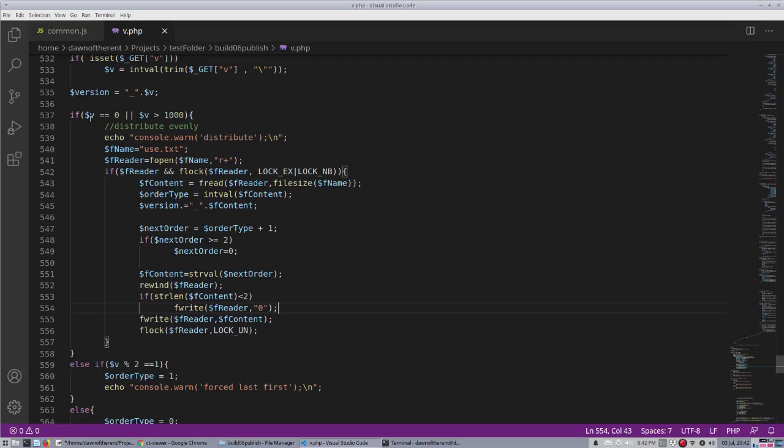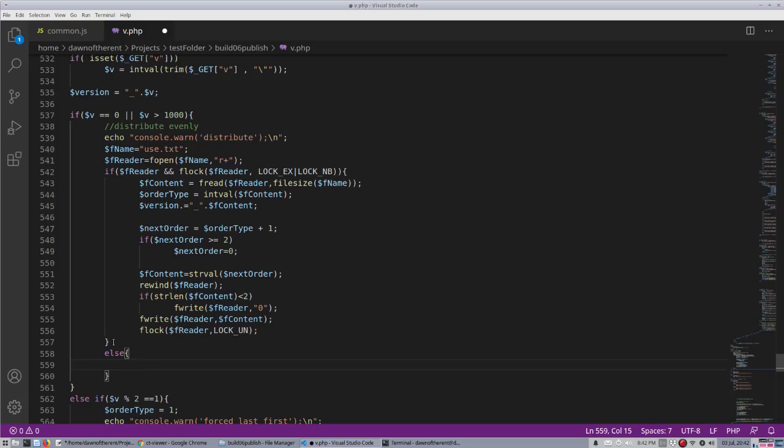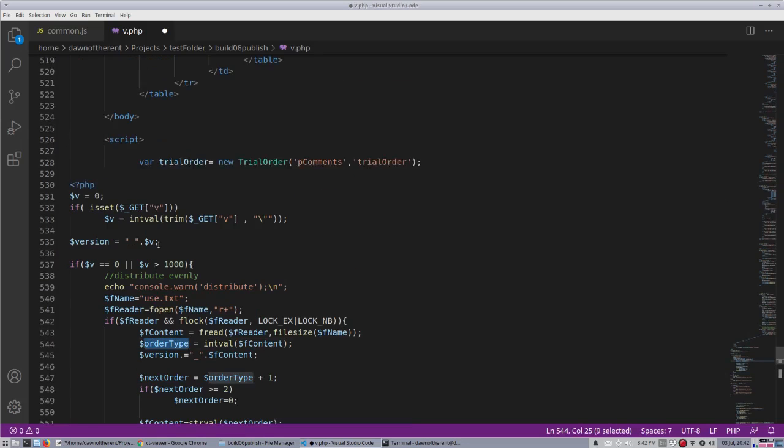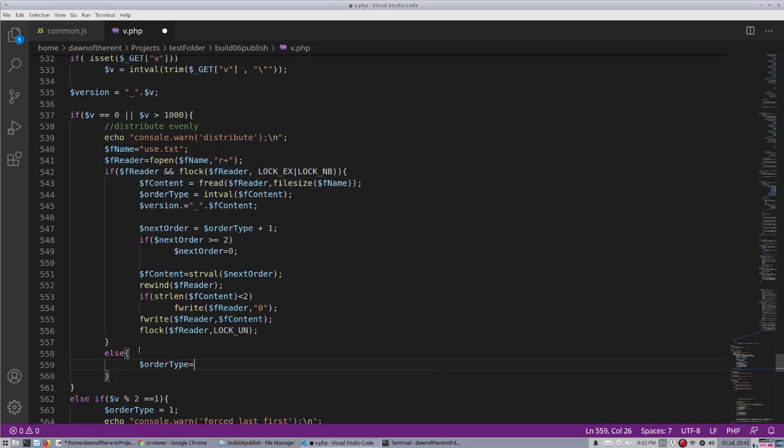Okay. But this is all assuming we're actually able to open the file and acquire a lock on it. If that's not the case, we need to account for that. So make an else here. And let's see. Let's do order type equals -1. So this is like if we had force shuffled it. And then we're going to change our version dot equals, and then we're just going to do x_x.